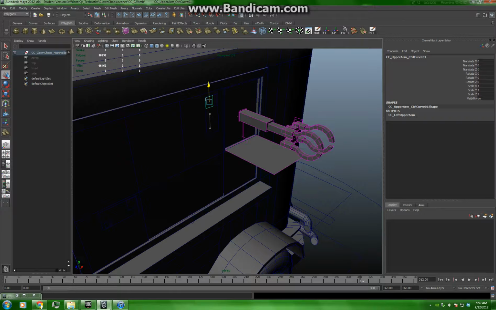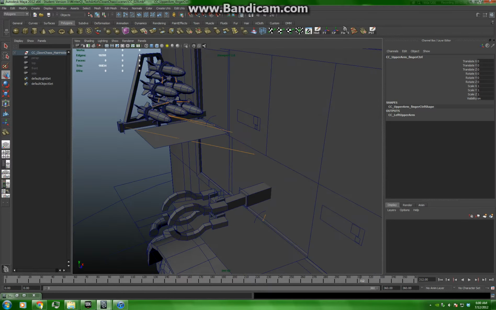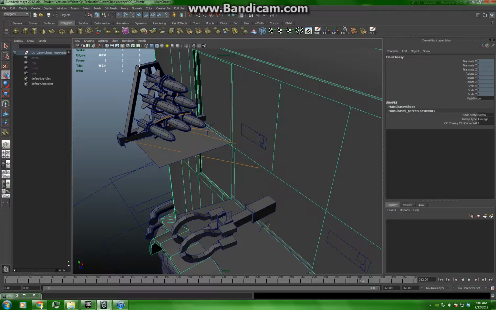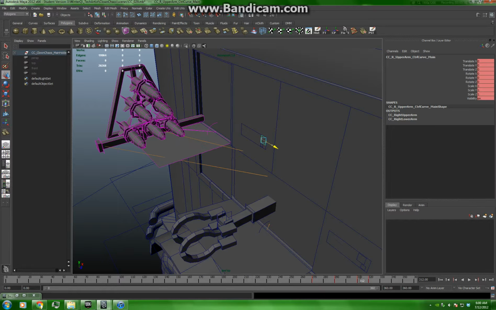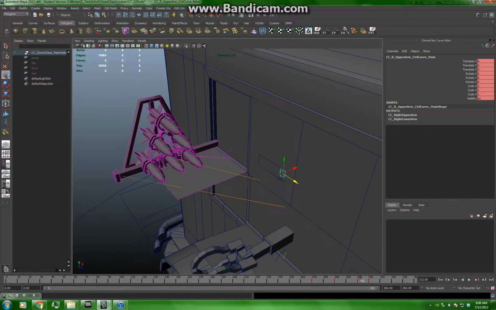Right here I have a control curve that makes the arms come out, and then the fingers open and close. A more complicated version of this would be over here, where through set-driven keys, I'm pretty much telling this entire thing to function using different motions.